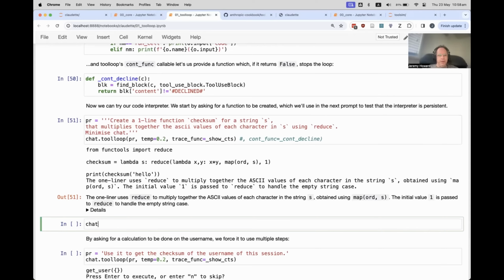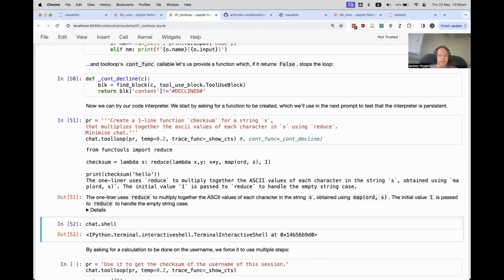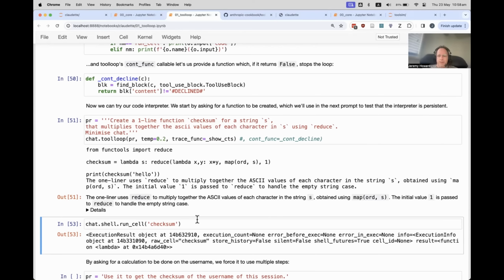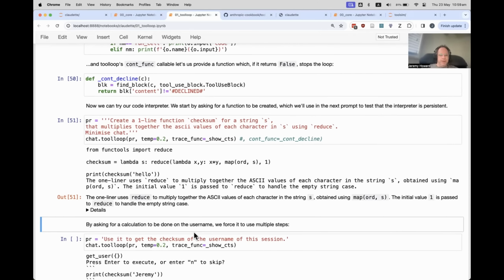So in fact, we can have a look at that. There's the shell. And we can even run code in it. So if I just write checksum, that should show it to me. Result equals function lambda. Checksum. There you go. Okay, so you can play around with the interpreter yourself. So you can see the interpreter has now got this function defined.